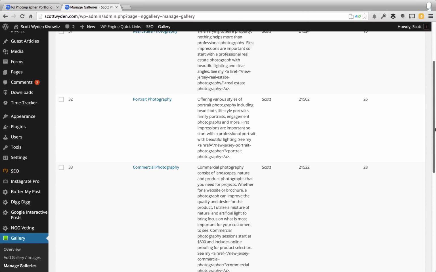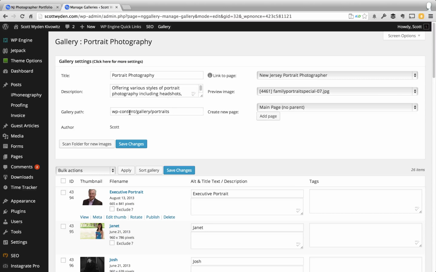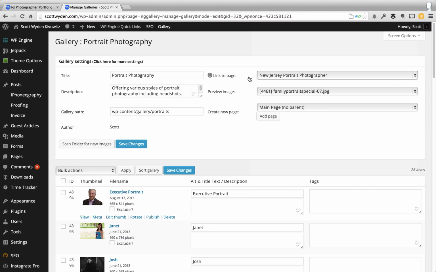Here we are in the Manage Gallery area of my website, and you can see here I have portrait photography. If I go into portrait photography, it'll take a second to load, and you'll see all my images, and I've got my description, everything set up. But then right here it says link to page. When you hover over it, it says albums will link this gallery to the selected page. And you can see here I have the page where I want it to link to selected.